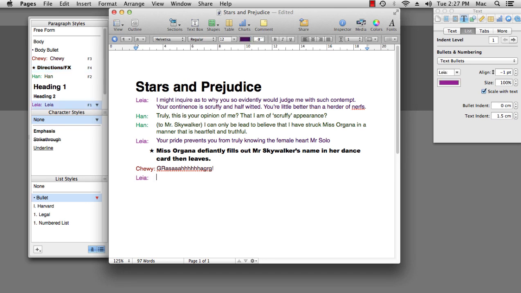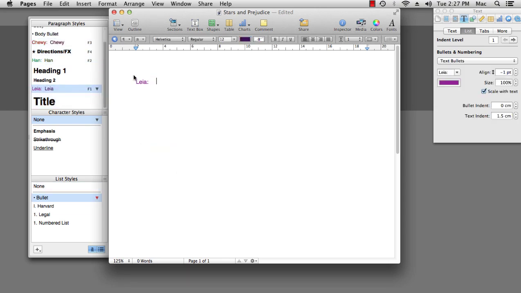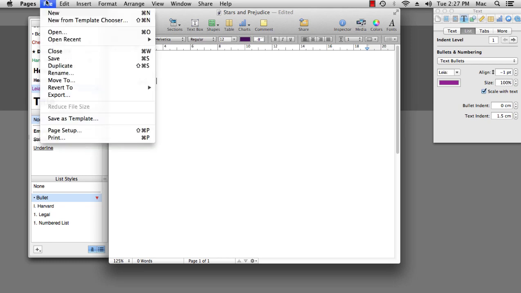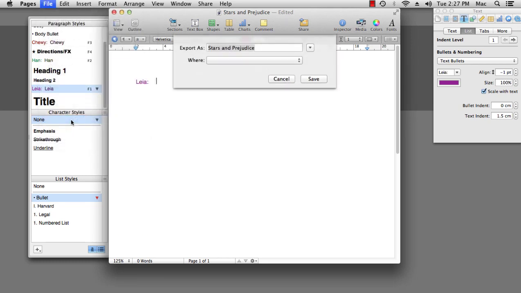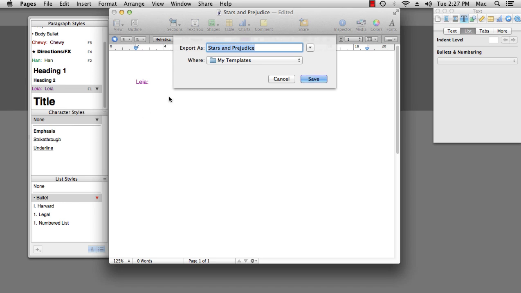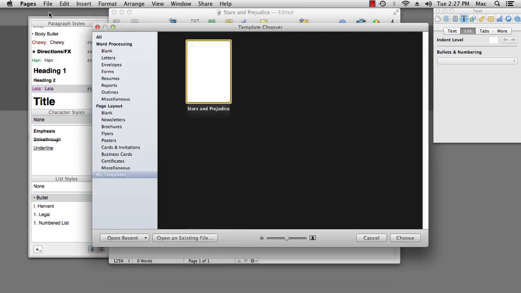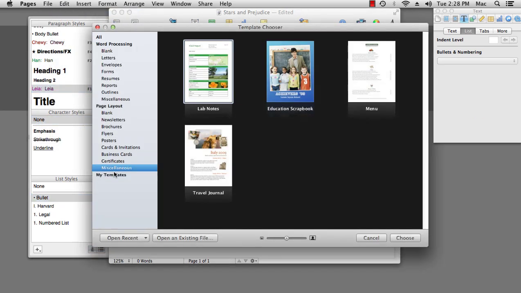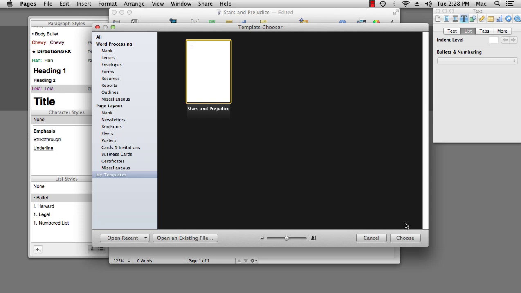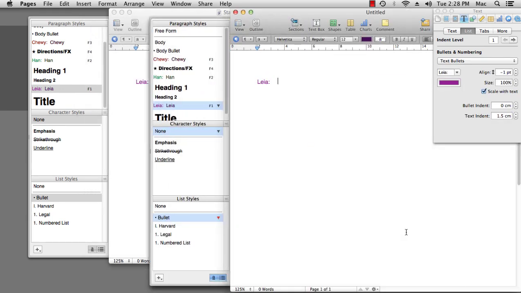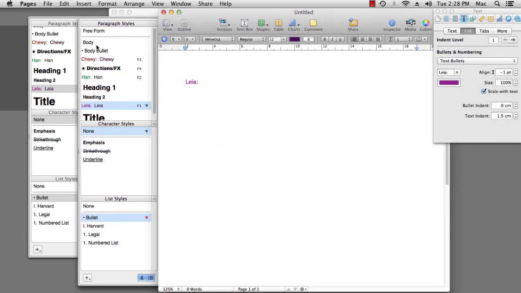Now you might be just writing one script, but if you're using the same characters over and over again, then what you can do is delete all of your text and then save it as a template. Call it Stars and Prejudice. Now, when you start a new file, you can go down to My Templates and click that template, and it's already set up for you.